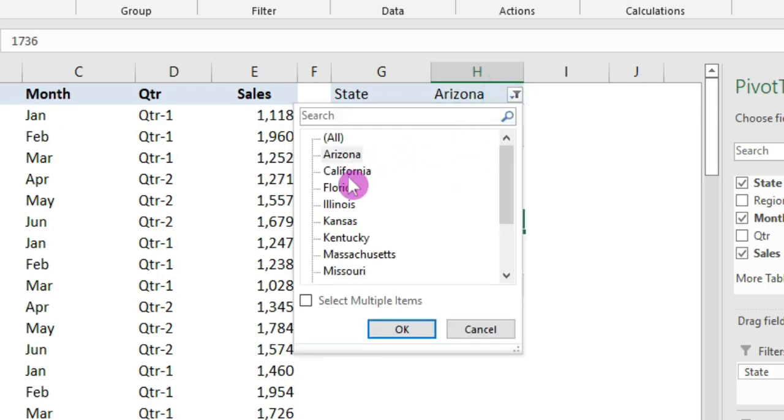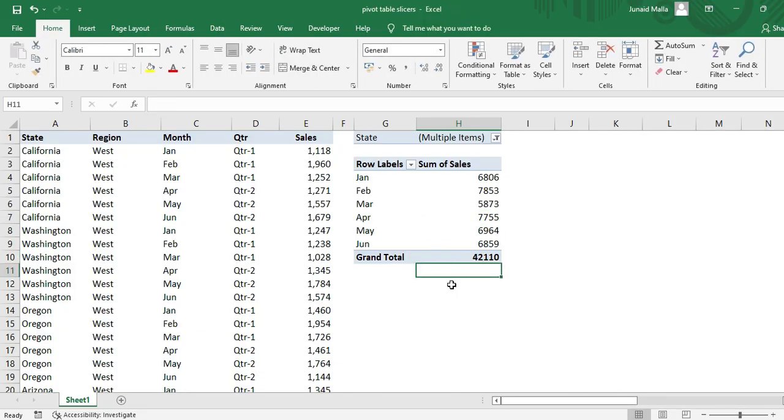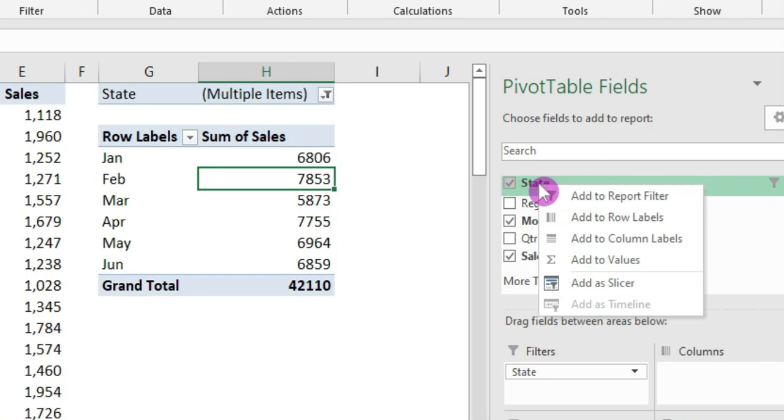You can also select multiple states here by clicking on the select multiple items checkbox here and select your multiple states here. Then click on OK and you will get sales figures from those states. Or you have another option. You can right click on the state field here, then click on add as a slicer.